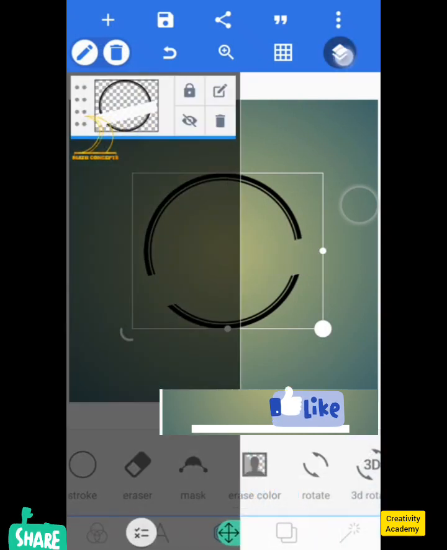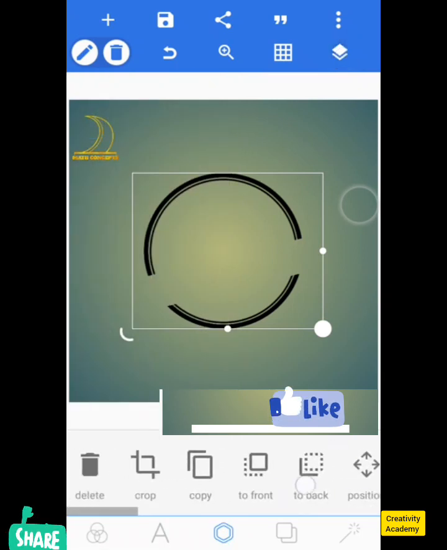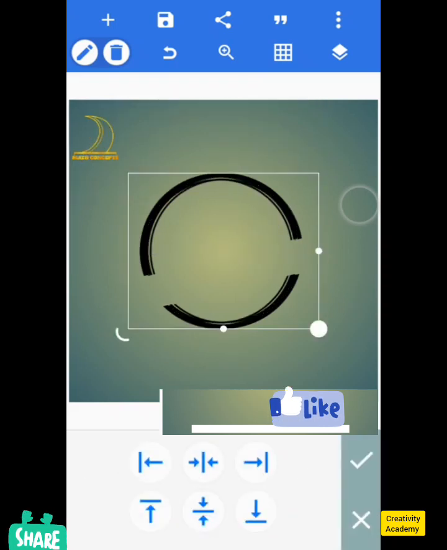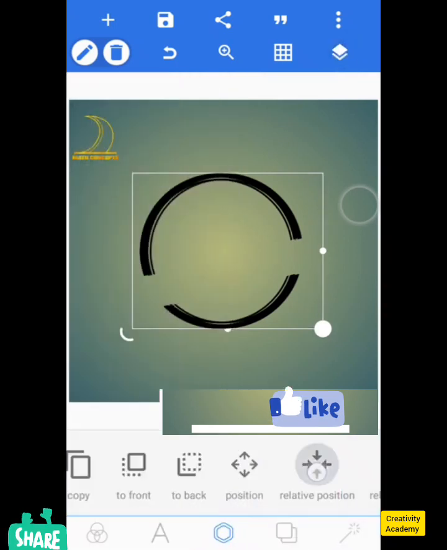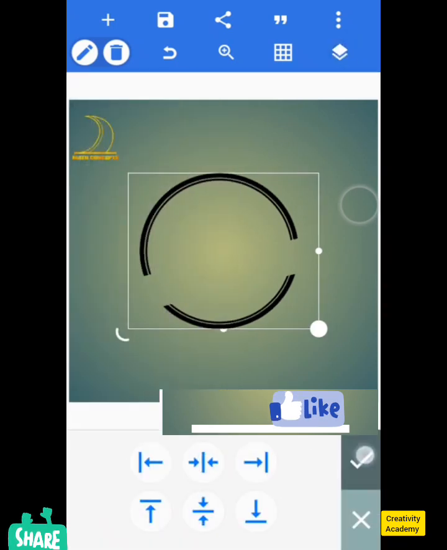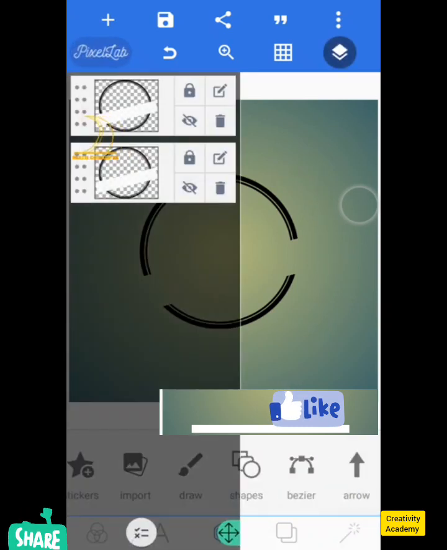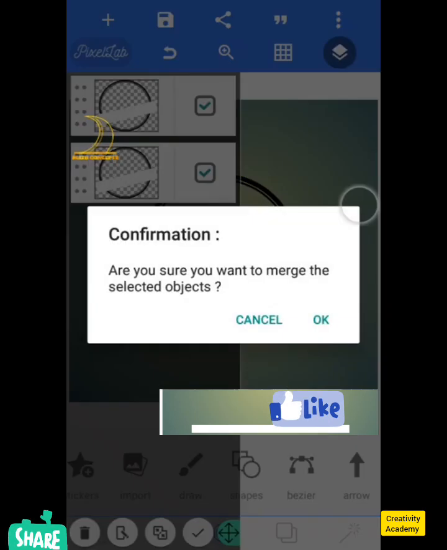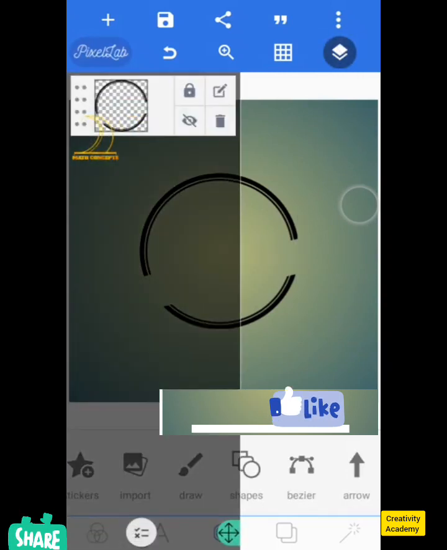Now this object is not a smart object. To make it a smart object, I'll make a copy of this. I'll place it at the center, click on the second one and also place it at the center. Then you can go ahead and merge both of them together. Now if you notice, this is now a smart object.